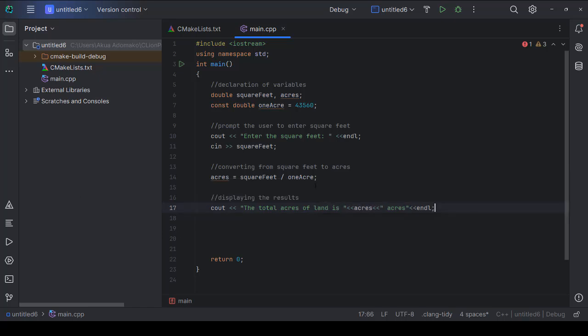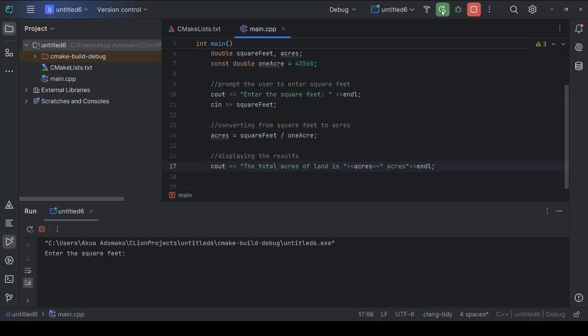All right, so we are done writing our code. First thing that we did was we declared the variable. The second step was to prompt the user to enter the square feet. Our third step was converting from square feet to acres, and our last step was displaying the results. Let's run our code and see. To run your code in CLion, you come and tap or click on the run button up here, and then your code will start running. Here is my code. So there's the output.